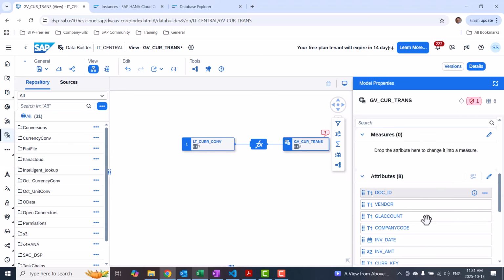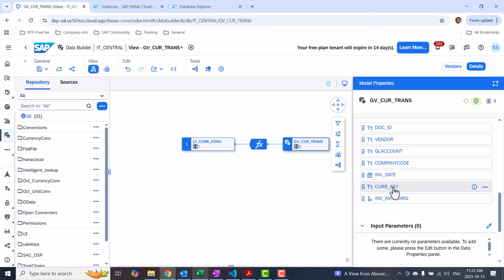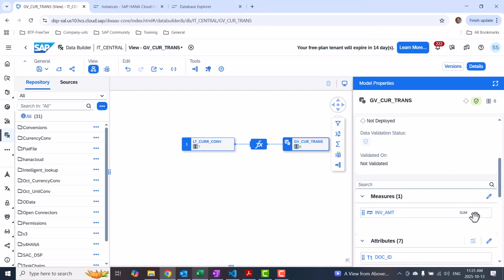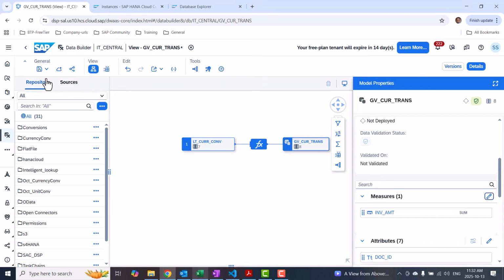As soon as you change it to fact, you will have to select a measure. So I'm going to say invoice amount, change to measure. The next immediate step is to select the currency key and update the semantic to currency code. Once you do that, go back to the invoice amount and update the semantic for this as well. This is going to be semantic type, amount with currency, and then unit column. I have to select the currency key column, which is the currency key unit key selected just before. Close this one, save it and then deploy it.